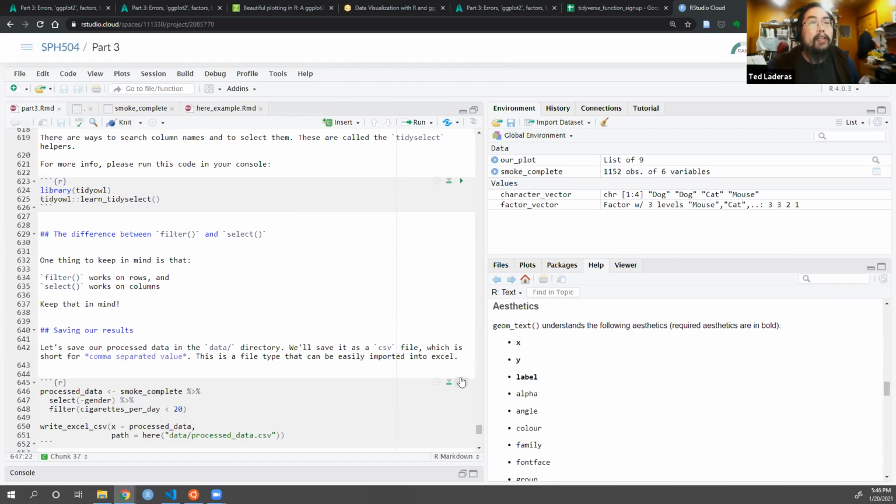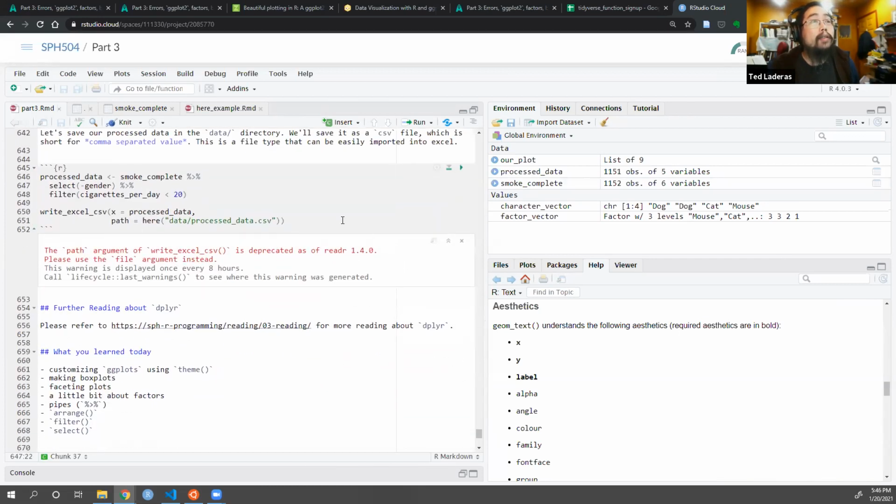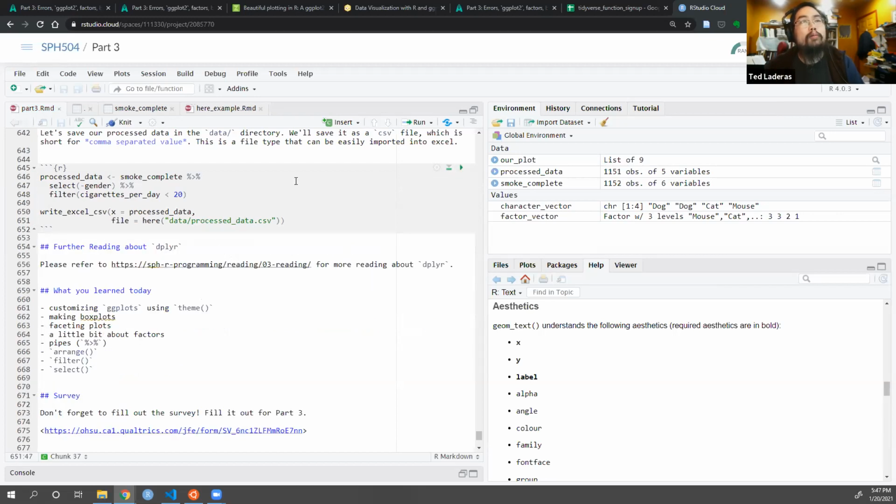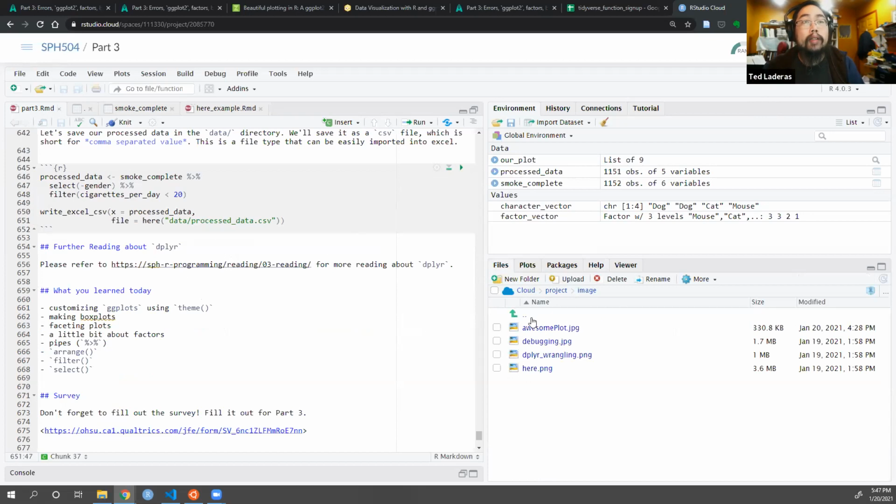So here, I'm just going to run this. Oh, okay, so now they want me to use file. So that should be file, but it will still work. This is a real example of a warning. It says the path argument, so with the new version of readr, it says please use the file argument instead. If we run this again, no error, no warning. And you can see in our data folder, now we have that processed_data.csv file.